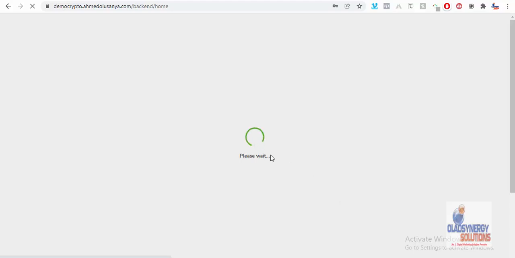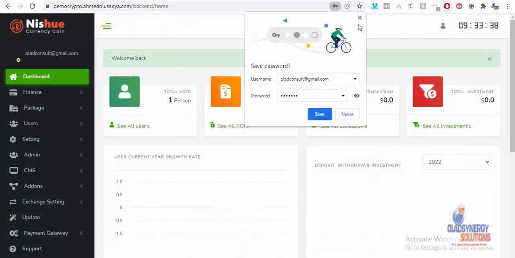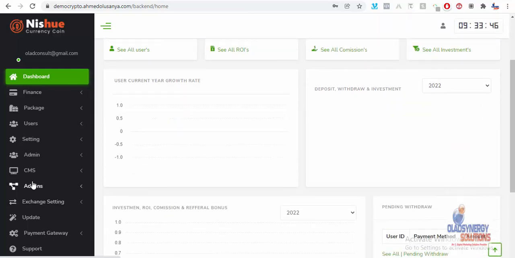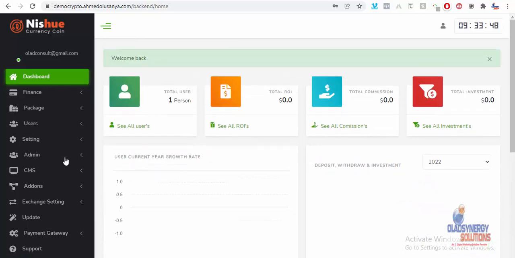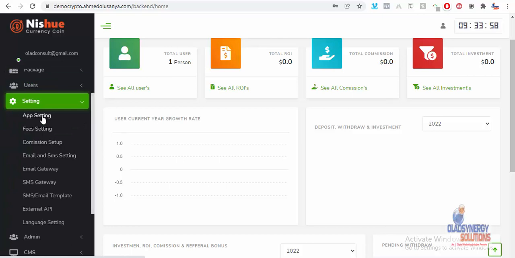You can see it's so easy to customize. There is no stress, it is fully flexible. We are going to be customizing some parts here. You can see total user, one person, total ROI, total commission. The first thing we need to do is go to settings and change all our logos, our creatives, and everything. So click on settings, then click on app settings.